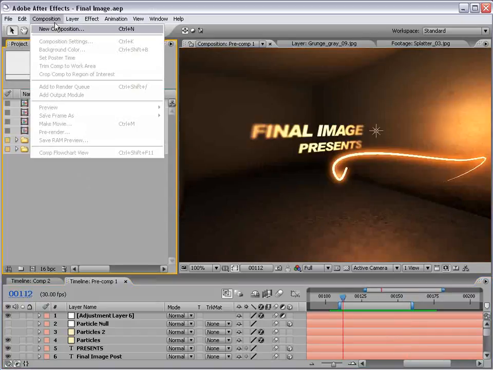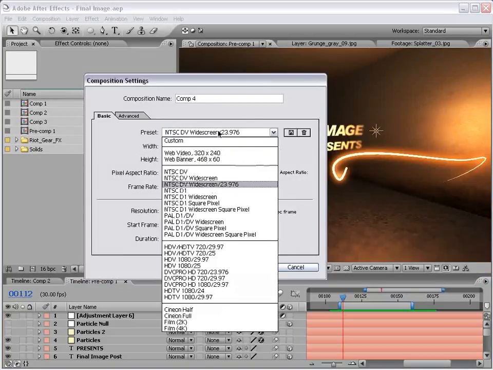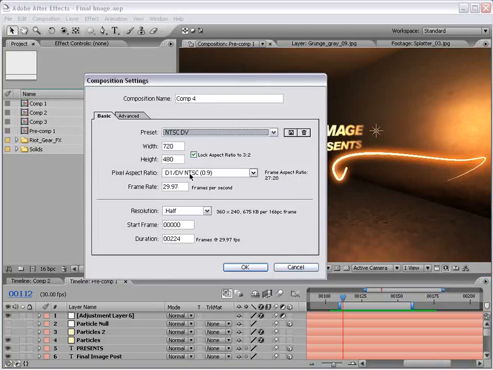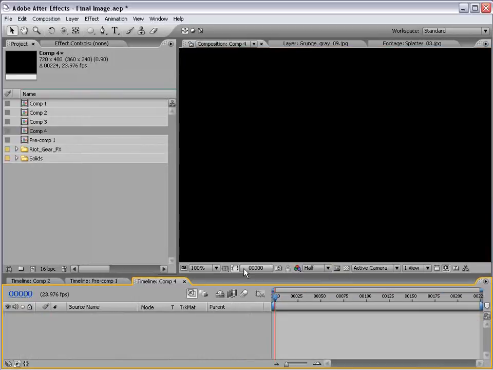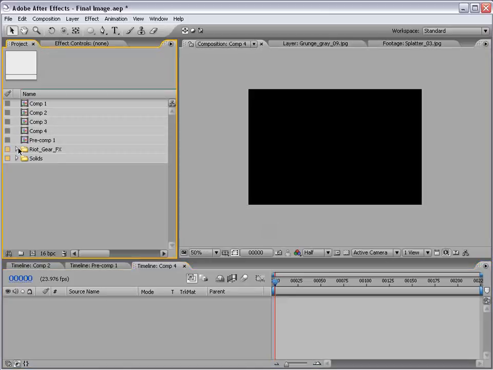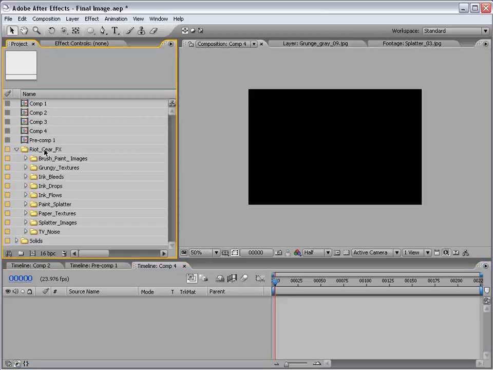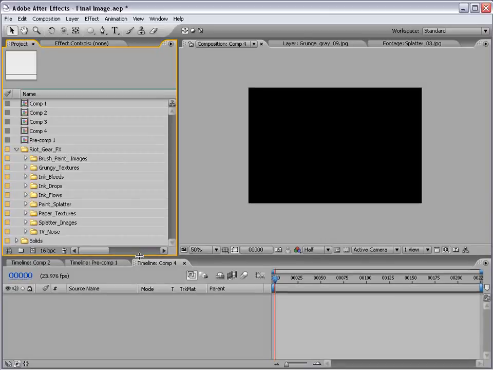First thing I'm going to do is create a new composition, and go ahead and use the DV preset at 23.976, 24p, basically. Now, in a previous tutorial, I used a texture from the Riot Gear collection to create a 3D room. So I'm just going to go ahead and do that really quick, but for more information about that, check out that tutorial.